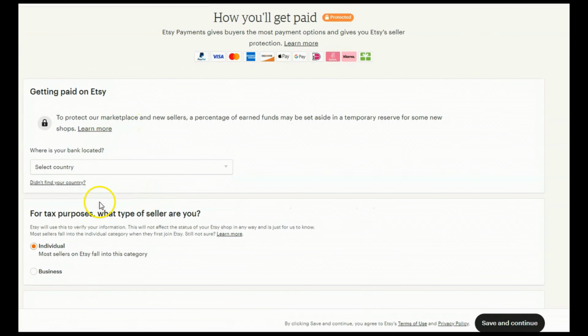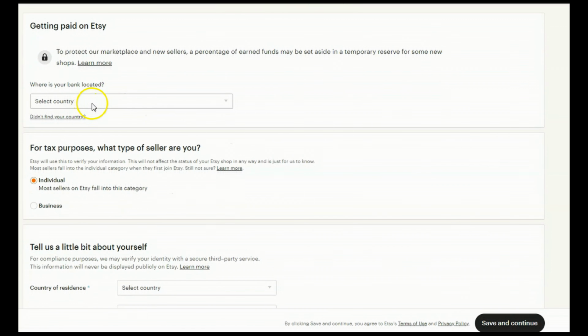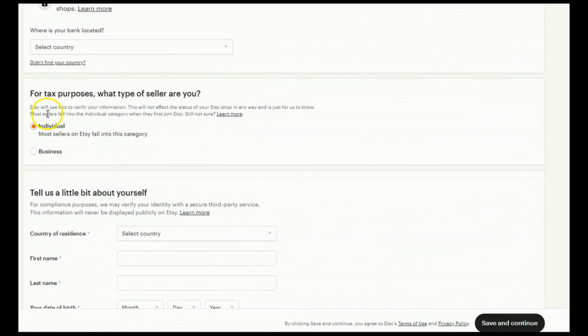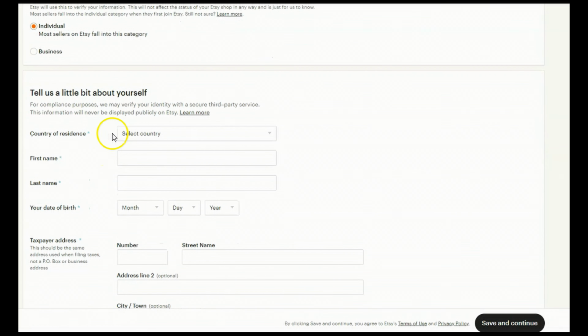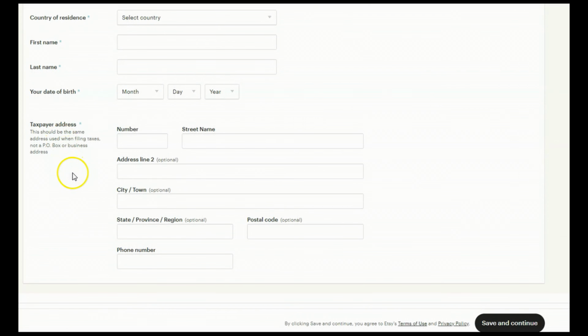And then you want to fill out all of your information for getting paid, including the country where you are located. And for tax purposes, are you an individual or a registered business? Whichever one applies to you, select that. As it says here, most sellers on Etsy fall into this category of individual. And then go ahead and fill out your personal details and where your taxpayer address is located. Then you can hit save and continue.